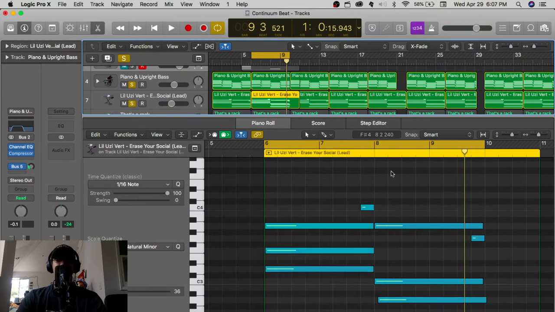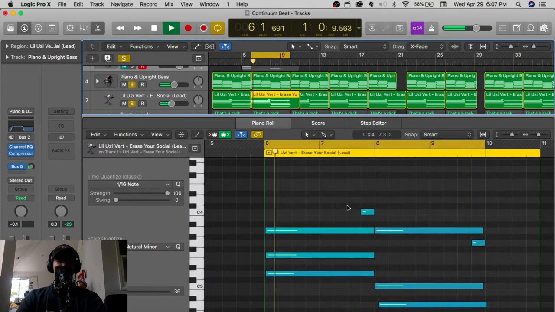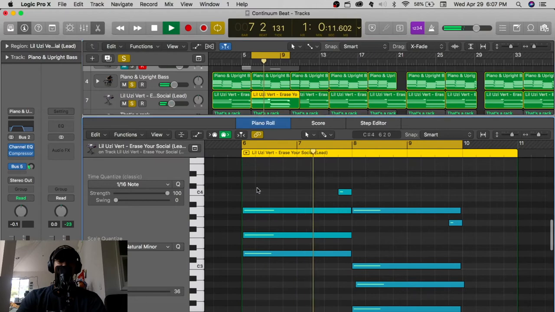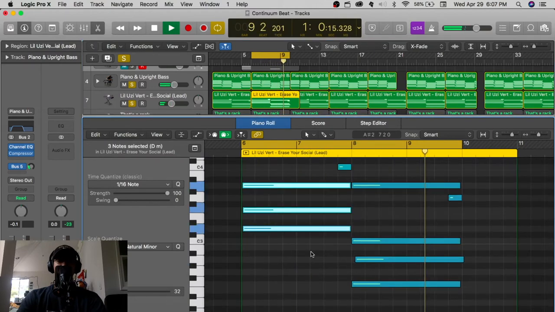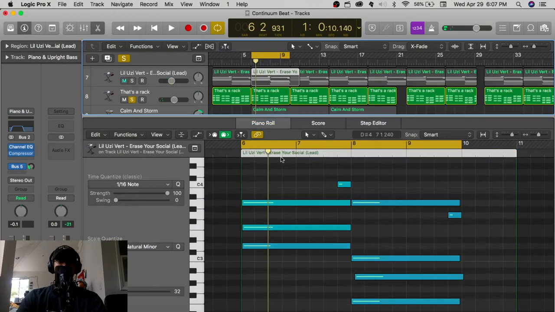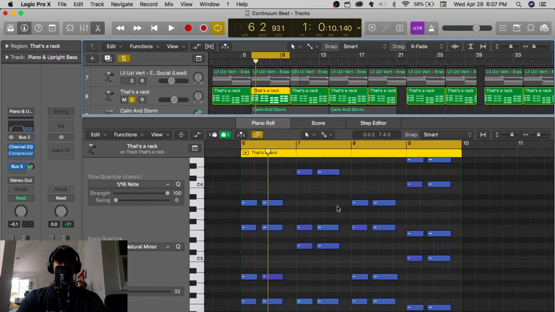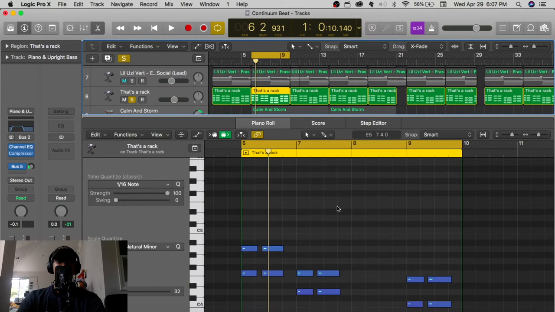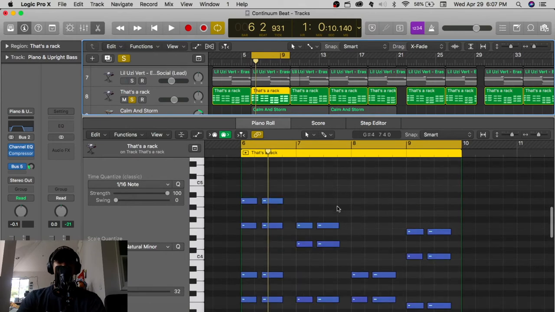Next, I basically just filled it up with this noise, making sure it's still in the same key. Super simple. Next up, I just wanted to go into some plucking. Same thing, all in the same key.